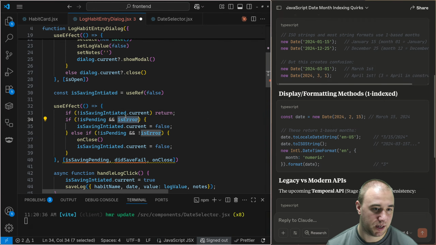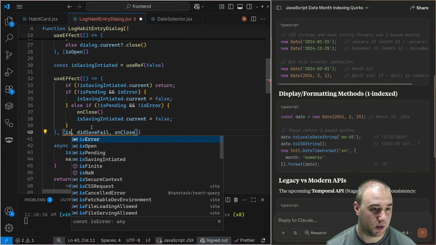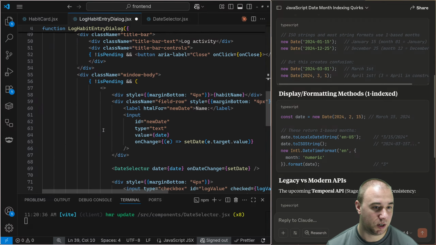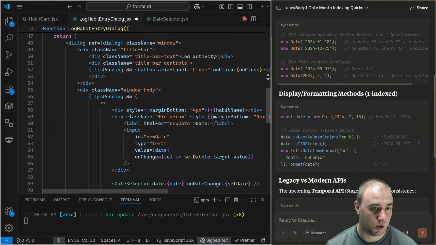So if it's pending and is error, if it's not pending and is error, we set to false. So it's finished. If it's not pending and it's not error, oh, so if it's error, we do that. We do close it, and that's it. So it's pending and is error. And therefore, if it's error, we're just gonna throw in something on top. So let's see.